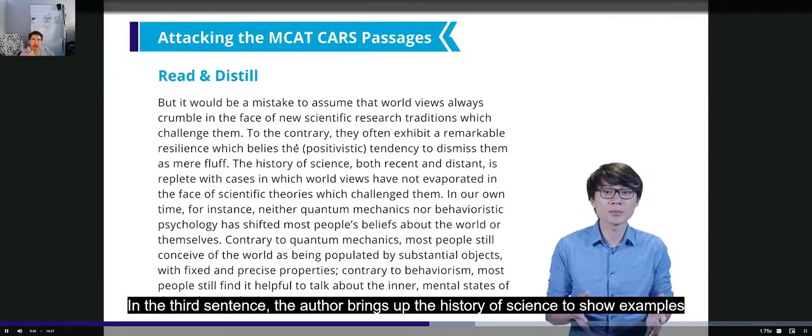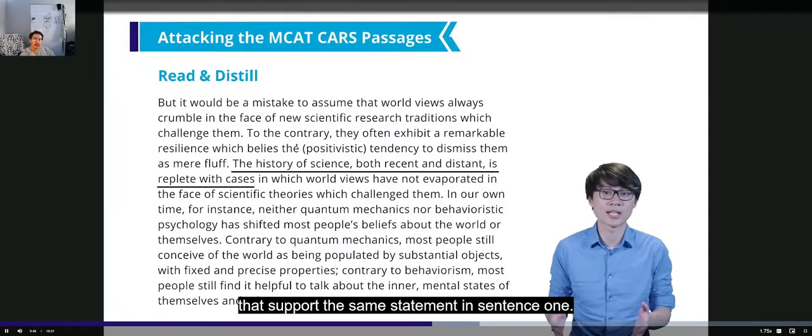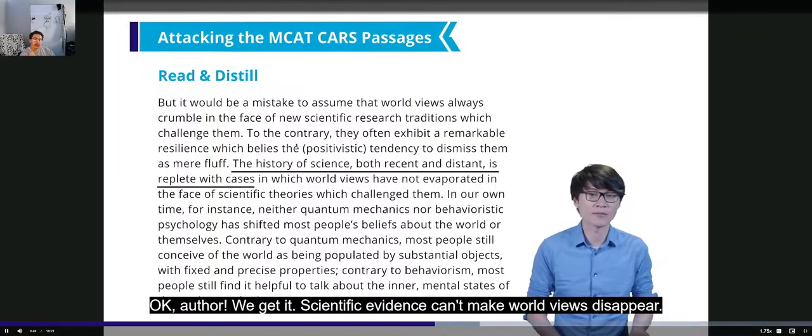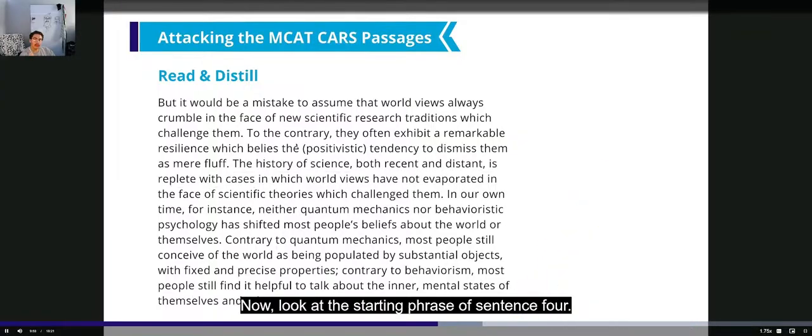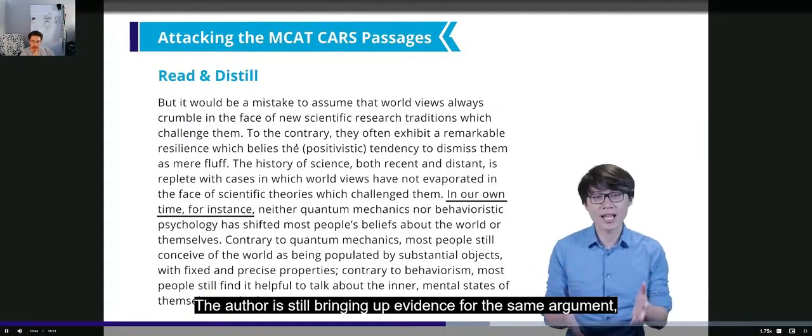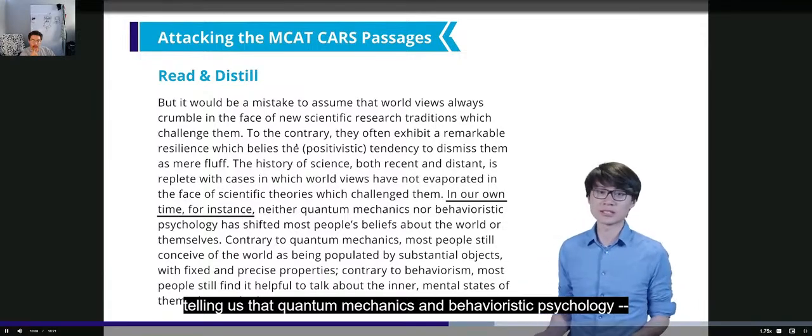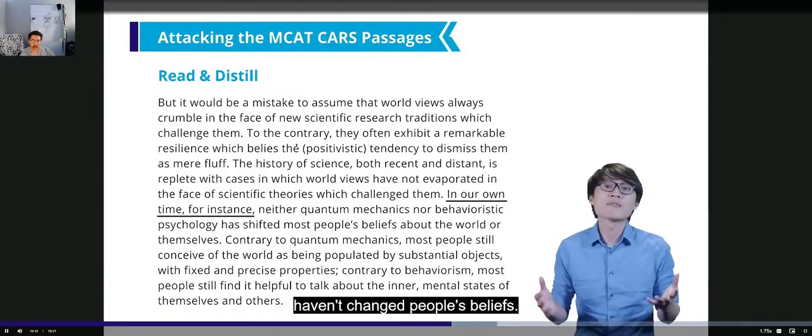In the third sentence, the author brings up the history of science to show examples that support the same statement in sentence 1. Okay, author, we get it, scientific evidence can't make worldviews disappear. Now look at the starting phrase of sentence 4. The evidence keyword, for instance, lets us know immediately that there is no new idea here. The author is still bringing up evidence for the same argument, telling us that quantum mechanics and behavioristic psychology, examples of scientific disciplines, haven't changed people's beliefs.